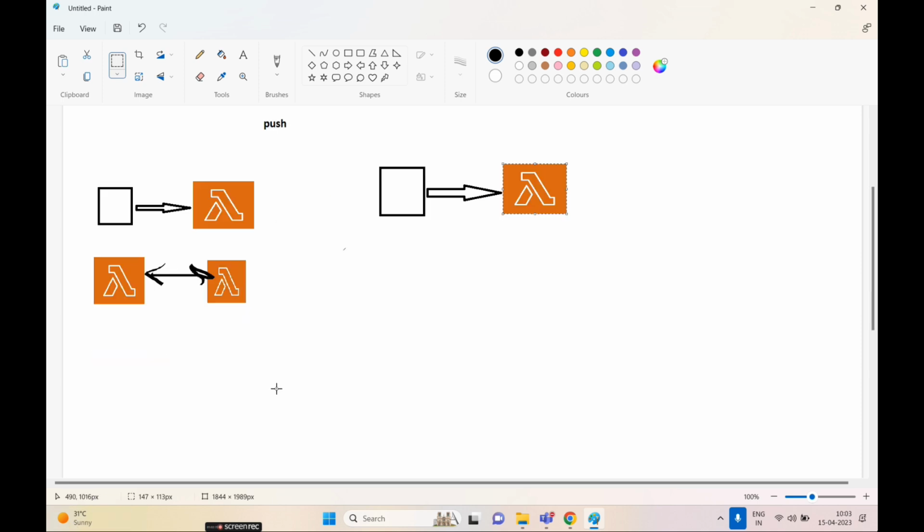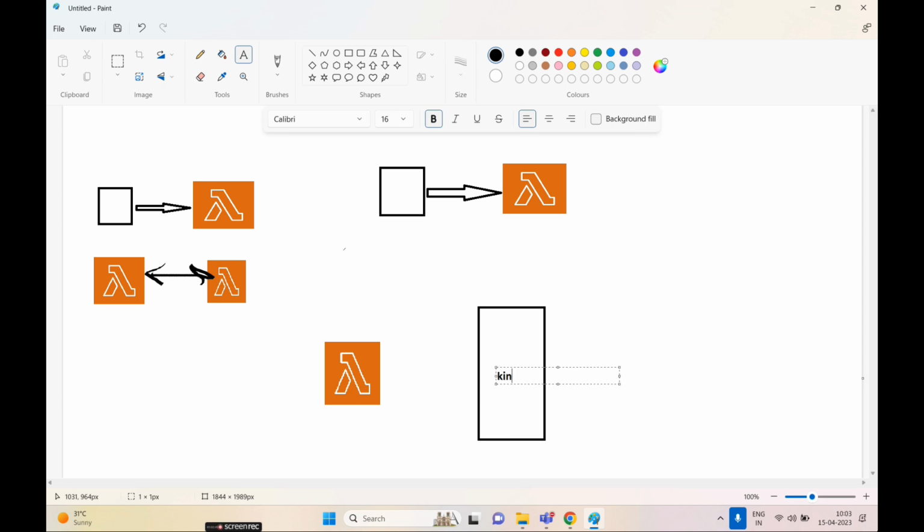The other one is poll based. Now what is the meaning of poll based? We have a lambda function, and a lambda function can perform polling also. Now what does polling mean? Here we have a lambda, and for example a Kinesis in between. This is my Kinesis, and we have a DynamoDB table also here.